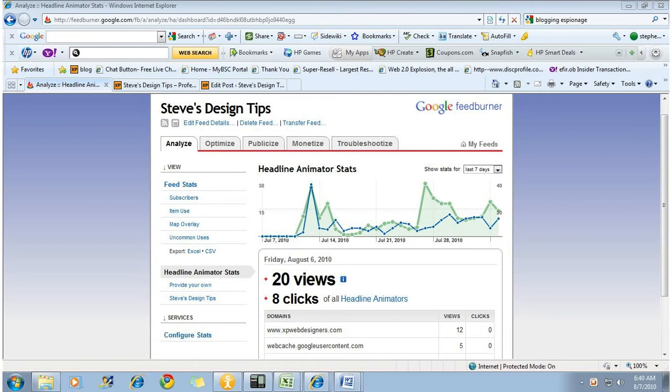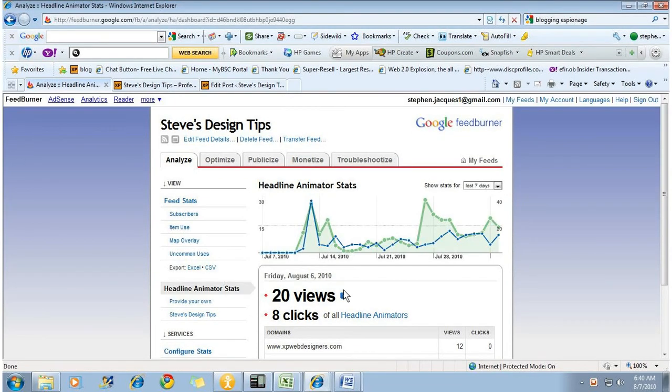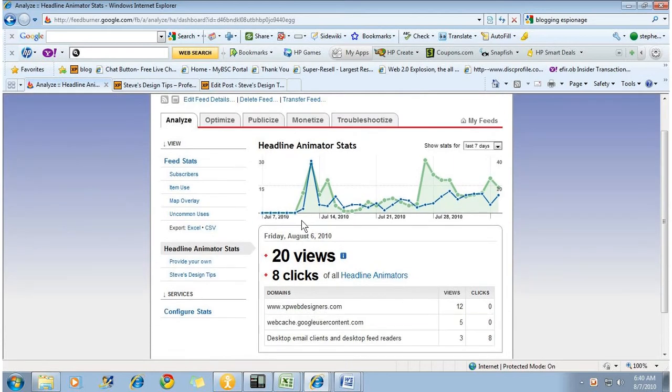Today I want to talk a little bit about Google and Google Feedburner. So, to get started, I wanted to talk a little bit about three different aspects or features that I like about Google Feedburner. And that is that if we jump down to the headline animator stats, you can see that I just started a new blog and it's starting to take off because I'm publishing content and I'm getting more and more visitors and clicks per day. And as you look, I have about 20 views and I have 8 clicks. And this is because of my headline animator.